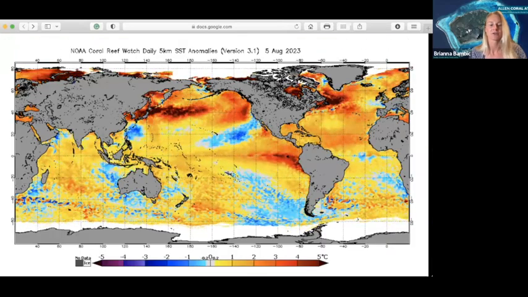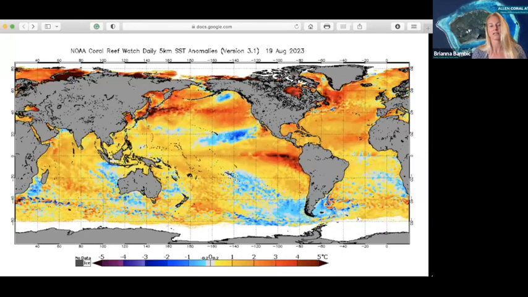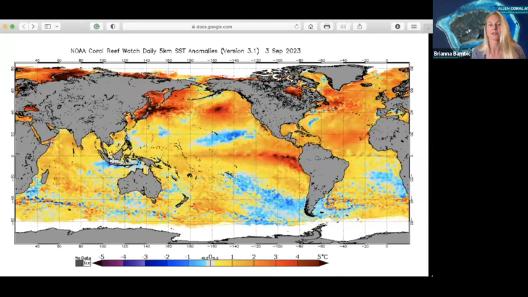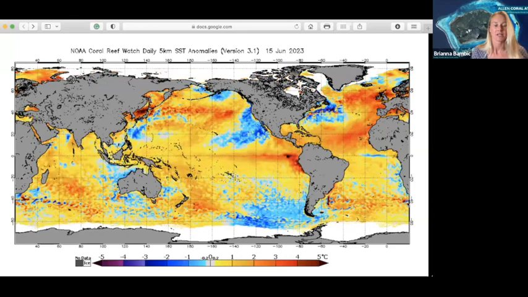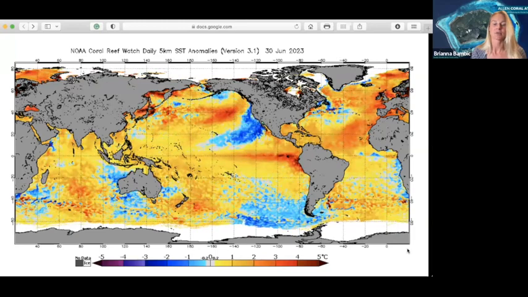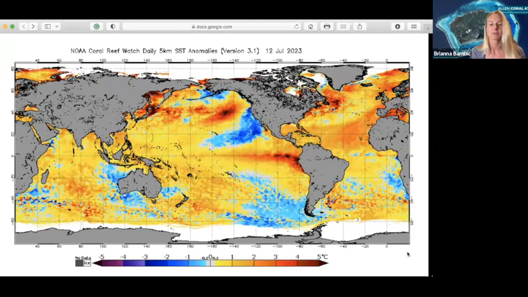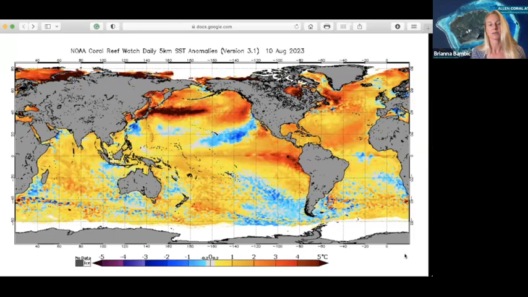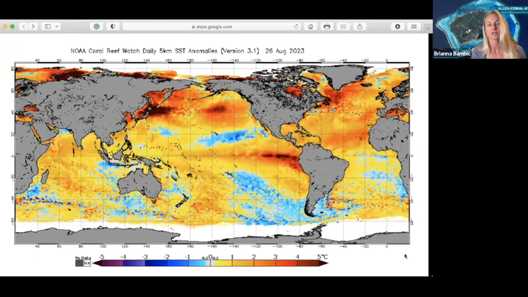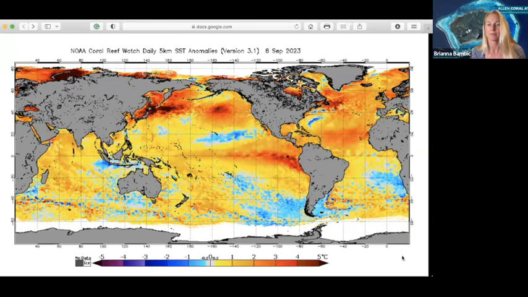NOAA's satellite bleaching alert system is based on Coral Reef Watch daily global 5-kilometer resolution satellite coral bleaching heat stress monitoring products such as the sea surface temperature anomalies pictured above. You can see bleaching alerts automatically deliver up-to-date information on changes in the bleaching alert status for those reefs to which subscribers subscribe.